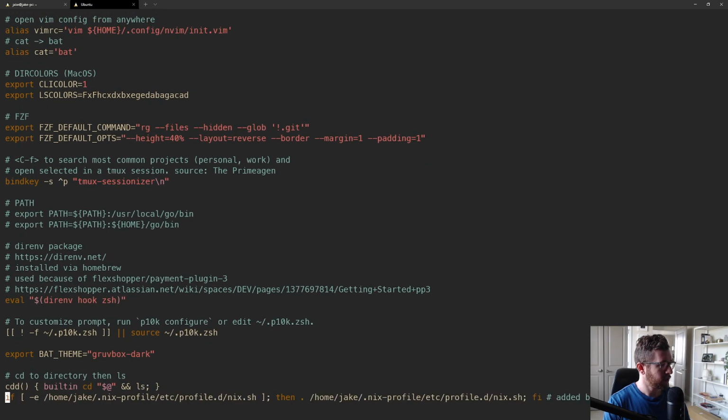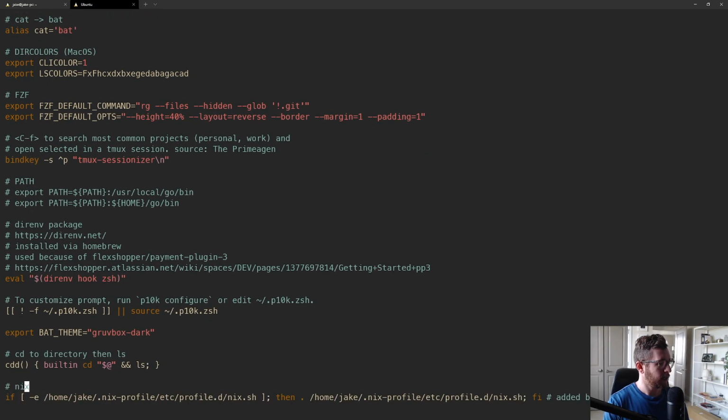So I'll go all the way down here. I'll say Nix. I'll remove this here. And instead of using /home/jake as the path to the home directory, I'm just going to use a tilde, because in the future, my home directory may not be /home/jake. So I will make those changes.